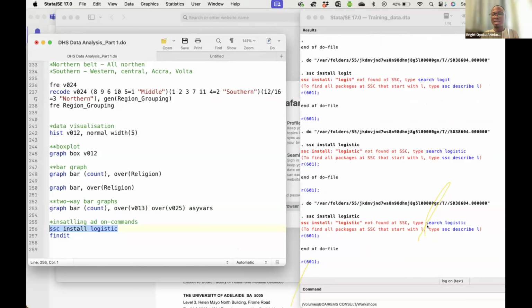Yes, so not found in ssc. So you have to look for it in order to install it. I already have a lot of them installed, but if you don't have them installed, just use this particular one, and then you'll be able to do that.